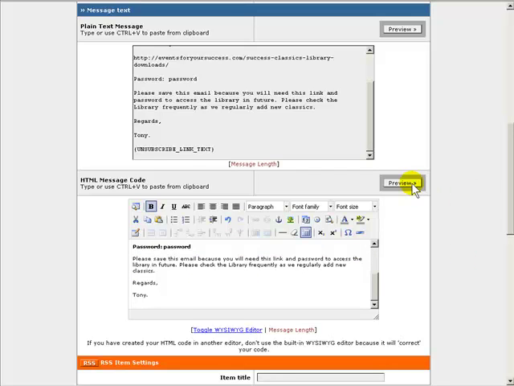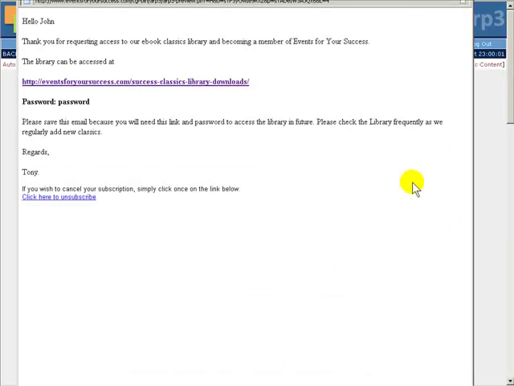What I can do is I can also preview that. It's just opened in a new window. There's a preview of what the person would see when they open their email. You can see there it's replaced the name, and it's put in our unsubscribe link, and this is a clickable link.